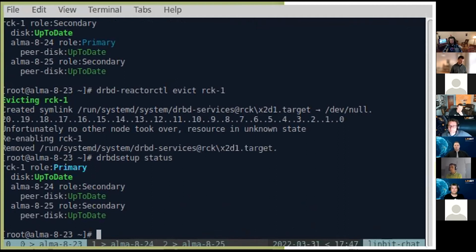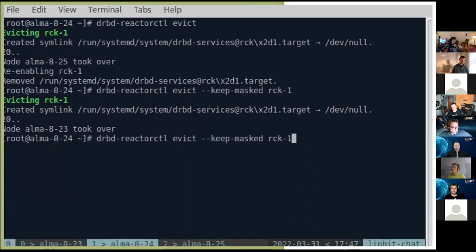is masked in /run. So if you reboot the node, if you forget to unmask things or whatever, you did your maintenance, you reboot the node, everything will be fine because that's only stored temporarily in /run. But you can also unmask the resources manually, and I will do that now.